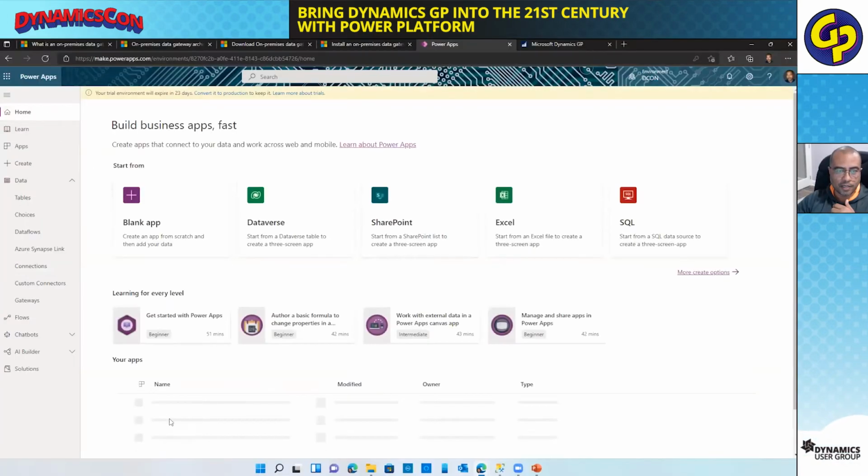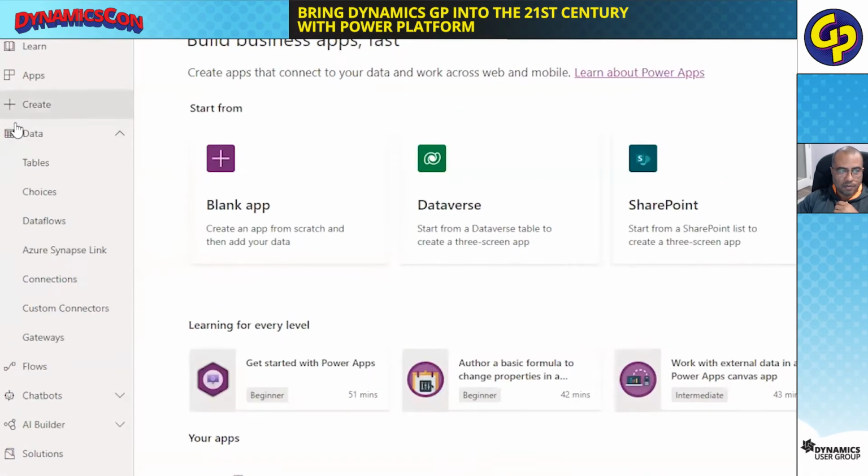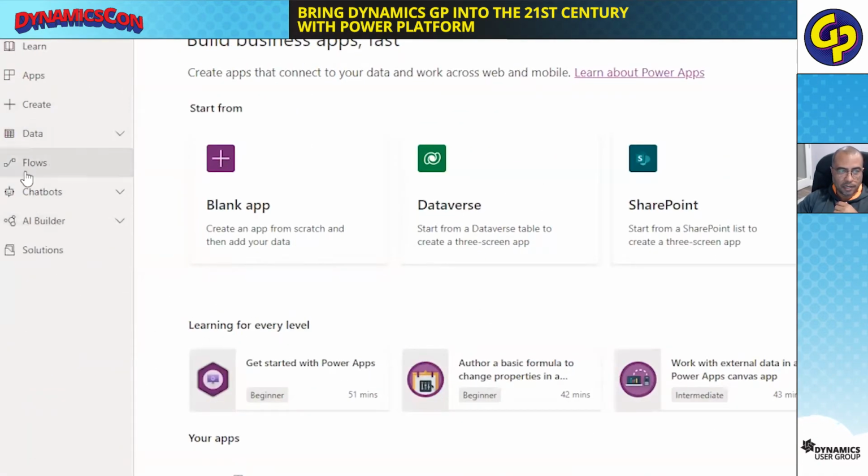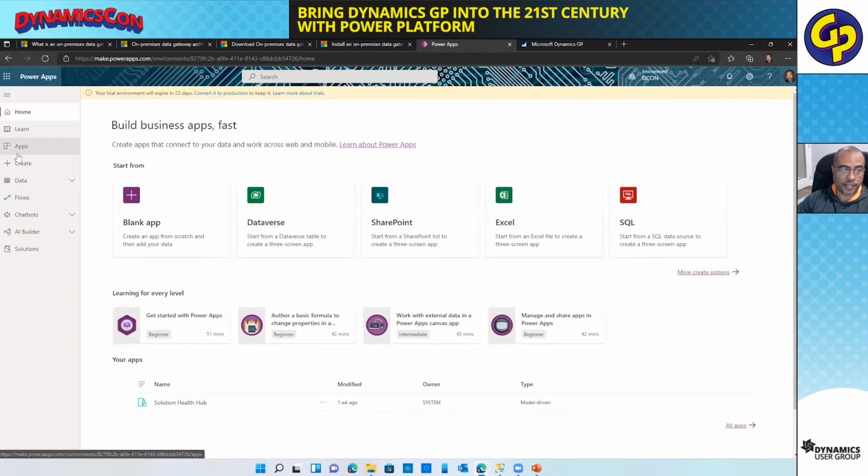I want to call your attention to a couple of things here. If I go back to home, this is actually very new. This flows option is pretty new with the latest Wave 1 release for 2022. So it does allow me to do some interesting things. I don't have to go to flow.microsoft.com. I can do everything from here directly from the Power Apps surface. So pretty cool. Just thought I would mention that.